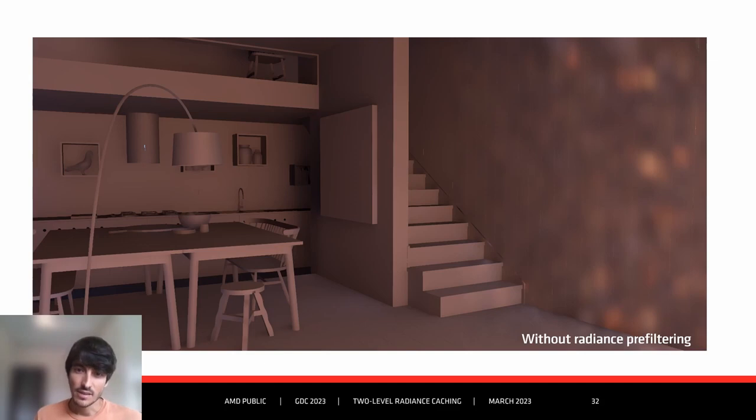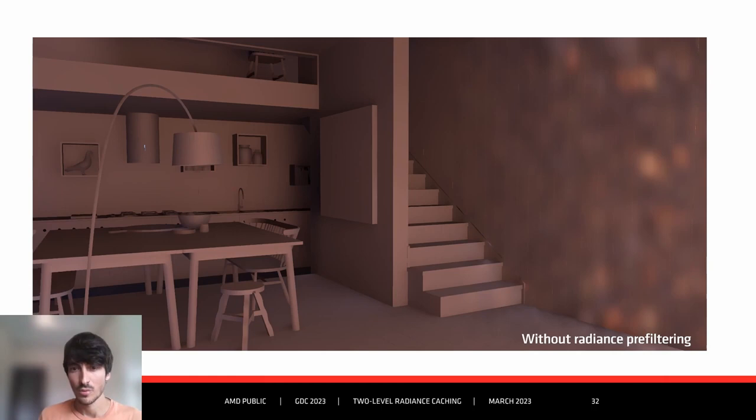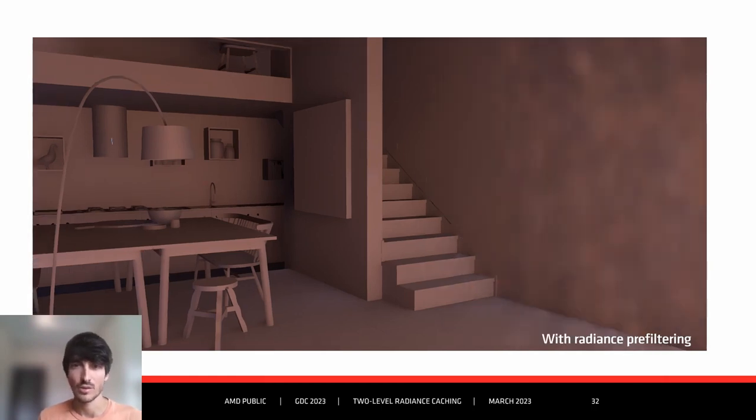So we're back on our slide, on our image, showing the results without radiance prefiltering. This is a debug view, by the way, showing the indirect lighting only, so the noise is more visible. And after radiance prefiltering, you can see that the noise is nicely reduced. I'll go back and forth: without radiance prefiltering and with radiance prefiltering. Still a bit noisy, but it's a much better result than without the technique.